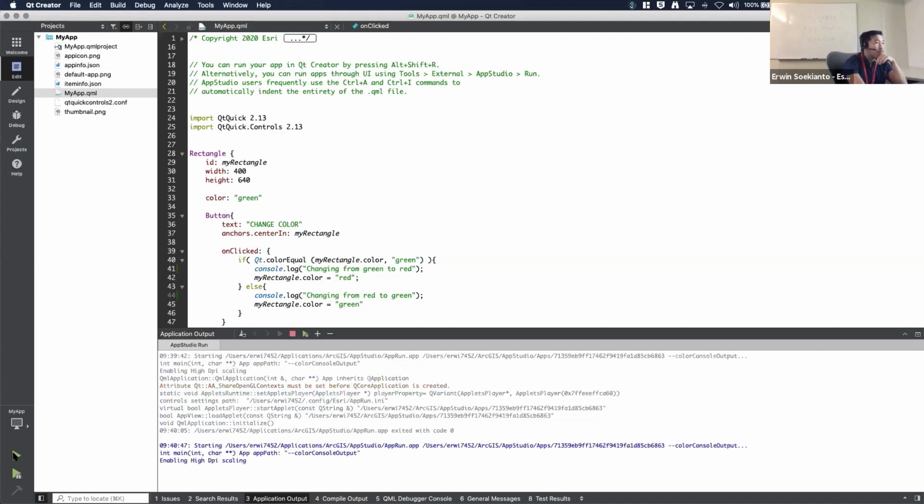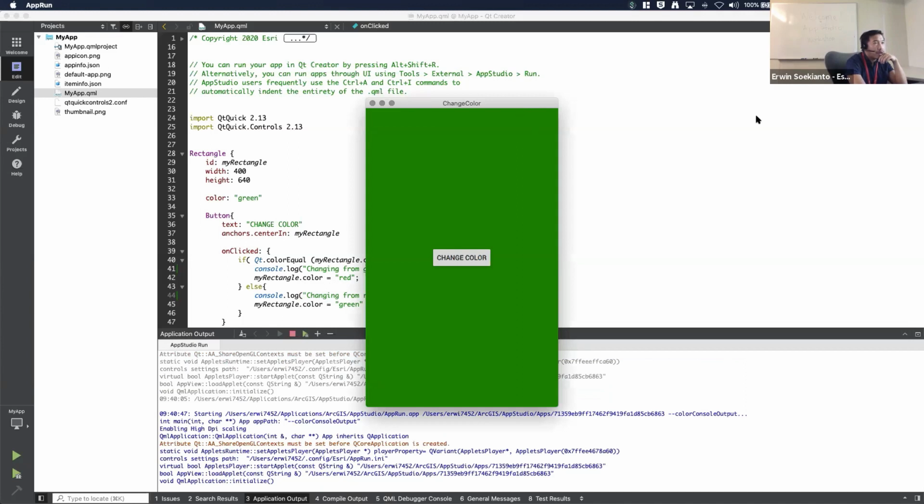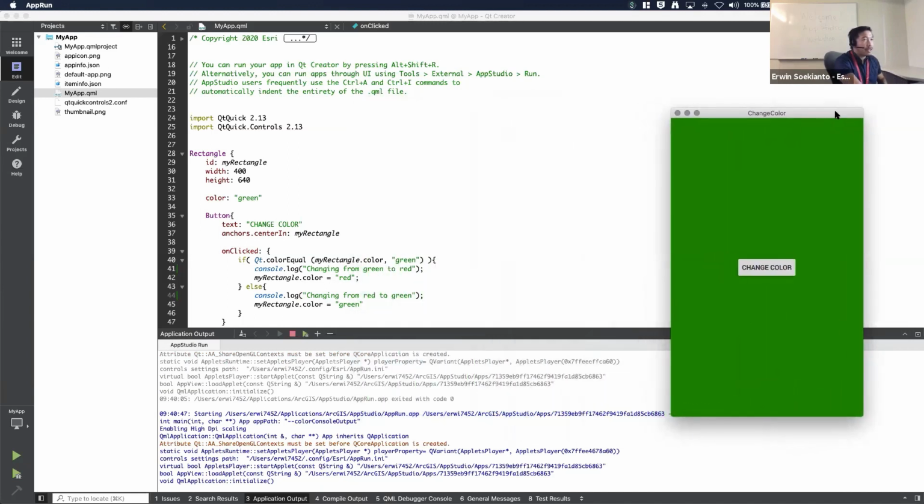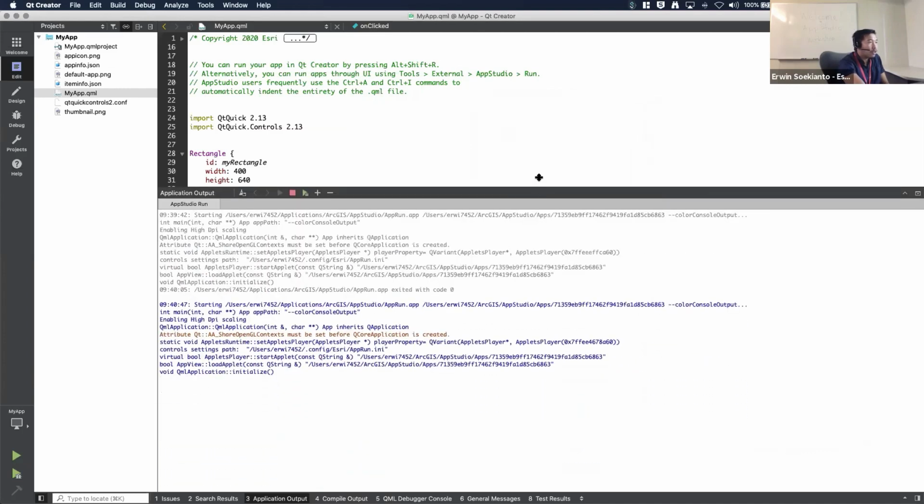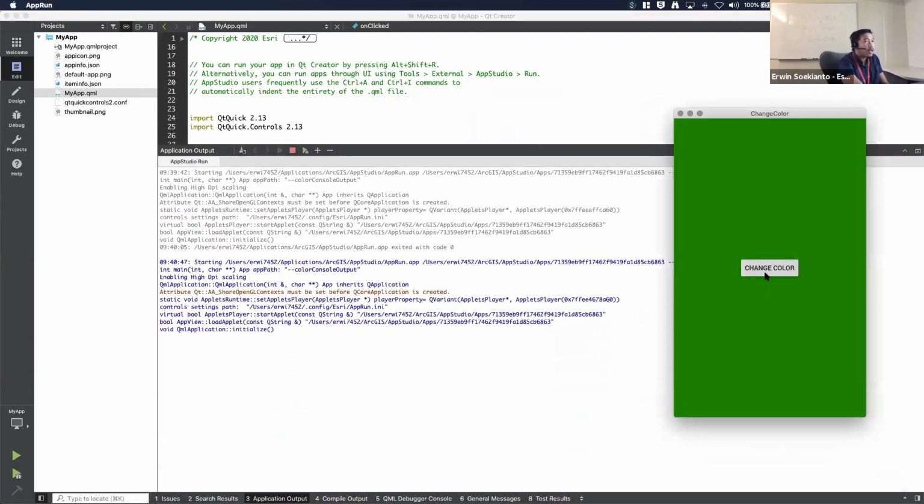So now when I run this app, I want you to pay attention to the bottom of my screen where the AppStudio run output is. I'm going to make it bigger. When I click this button, we can see that the console log is coming out: changing from green to red. And if you run this using remote console inside the player, you would see the same message appear in that console log. When you put a console log on a trigger of a button or a trigger event, you know that it's happening, and you can see it going on in the console log. If I click again, it says changing from green to red.